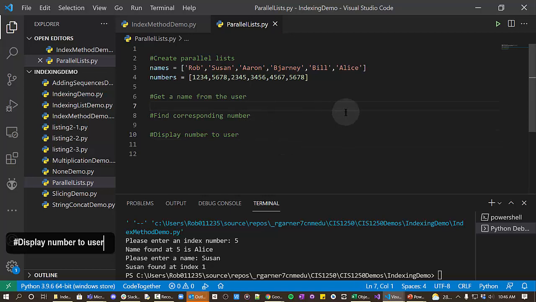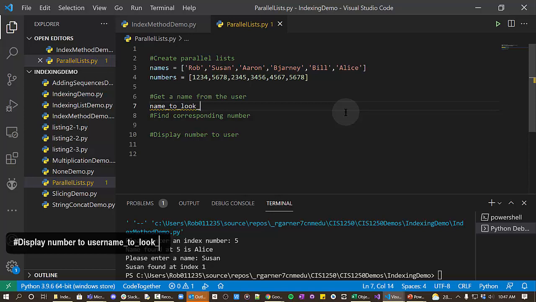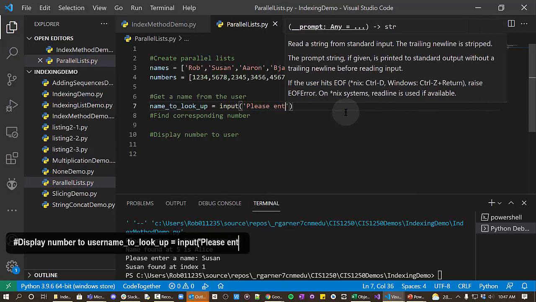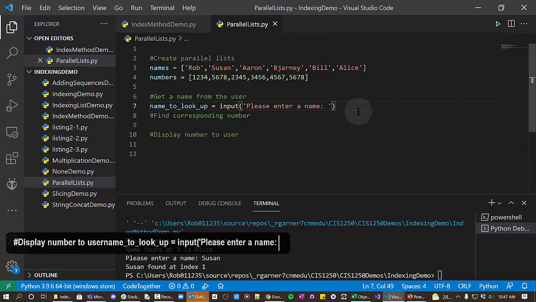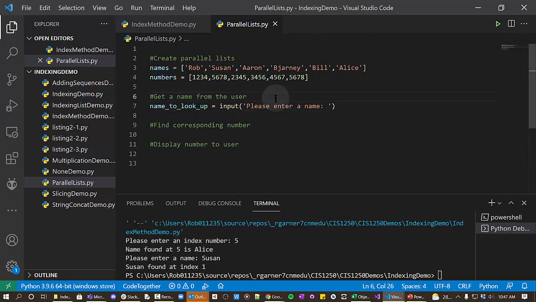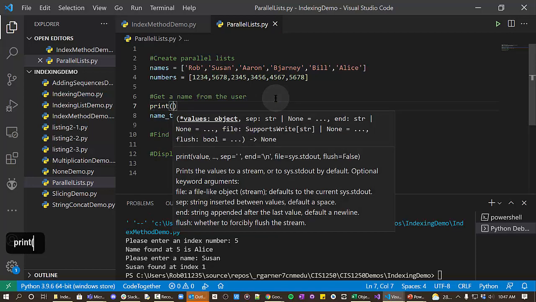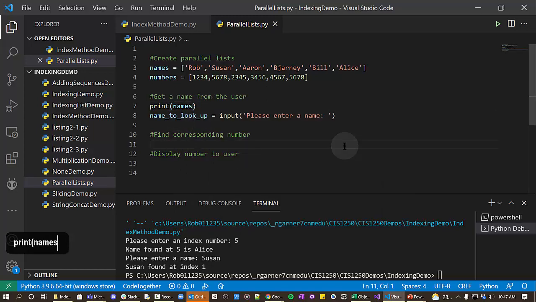So we need the name. So we'll say name to look up equals, we'll do an input. Please enter a name. And maybe we might print names just so that the user knows what the names are. And then find the corresponding number.